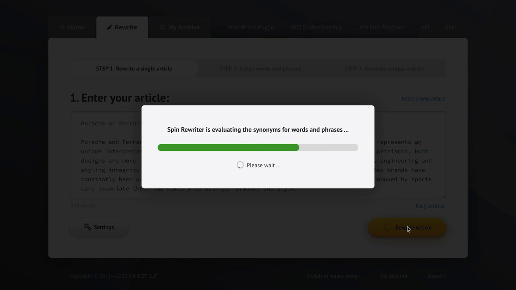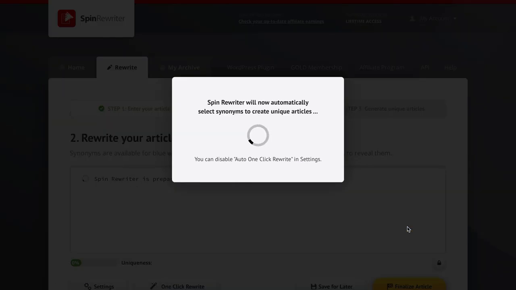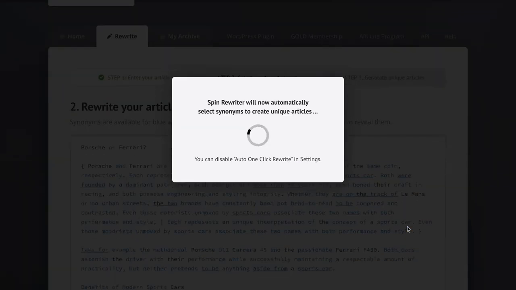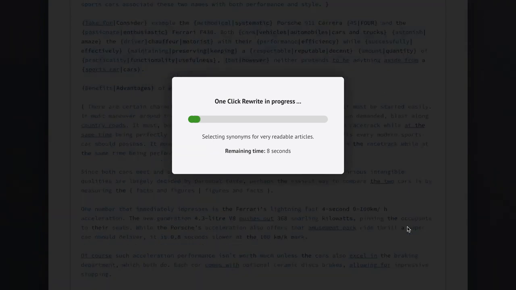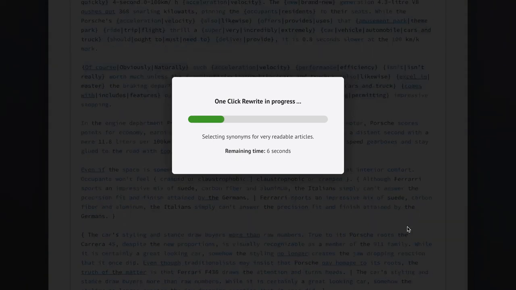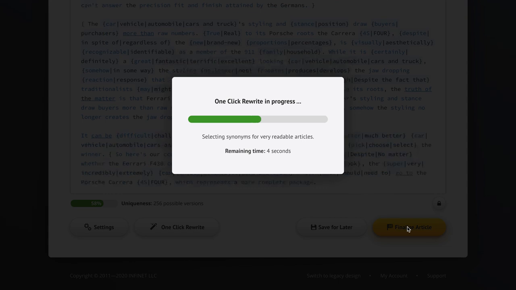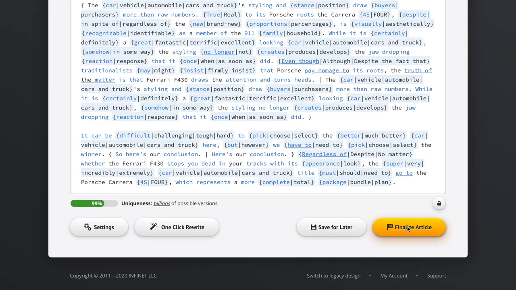Now Spin Rewriter is analyzing the meaning and preparing the synonyms, and then ranking the synonyms, evaluating them, looking at the context of words to pick really the best suggestions for each individual word. So as we've wanted, Spin Rewriter has now run the one-click rewrite here in step 2 automatically, and it took all of like 11-12 seconds as I was expecting before.